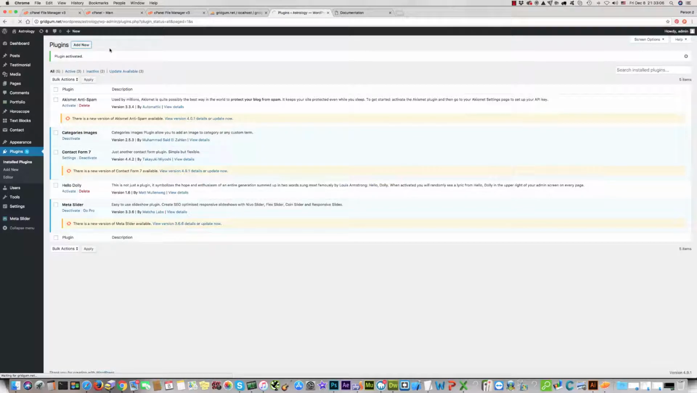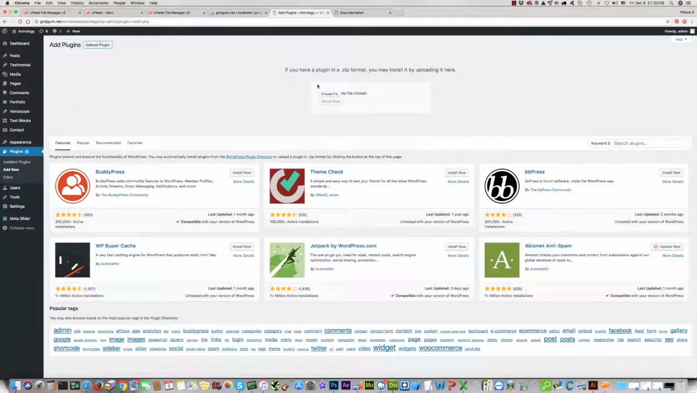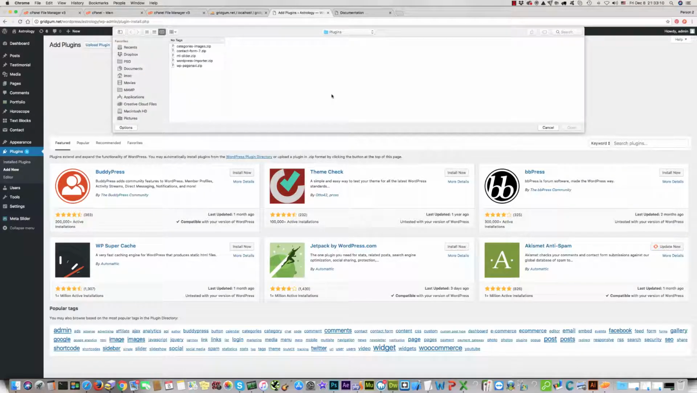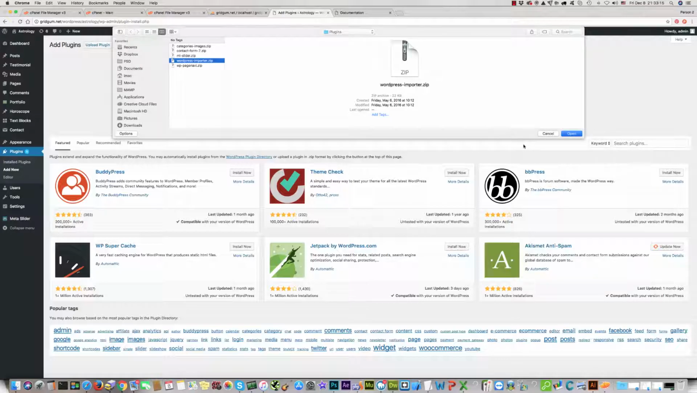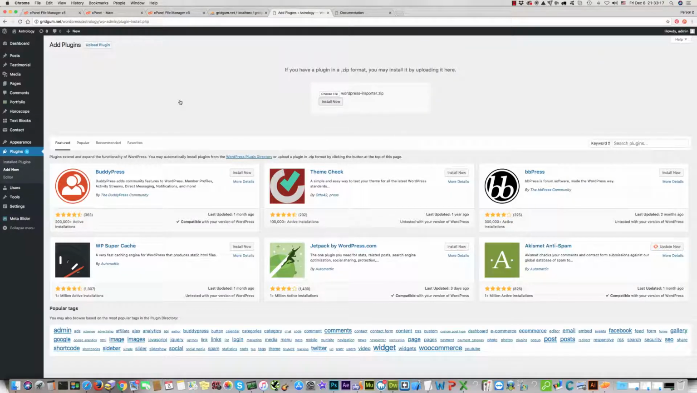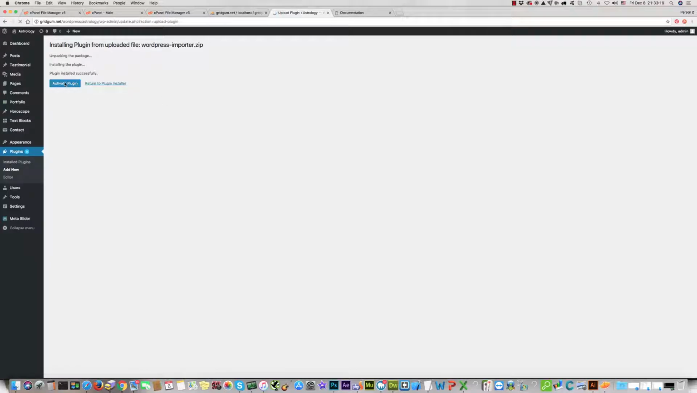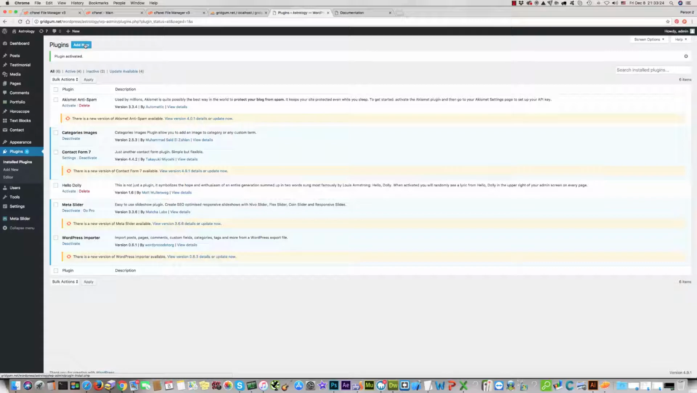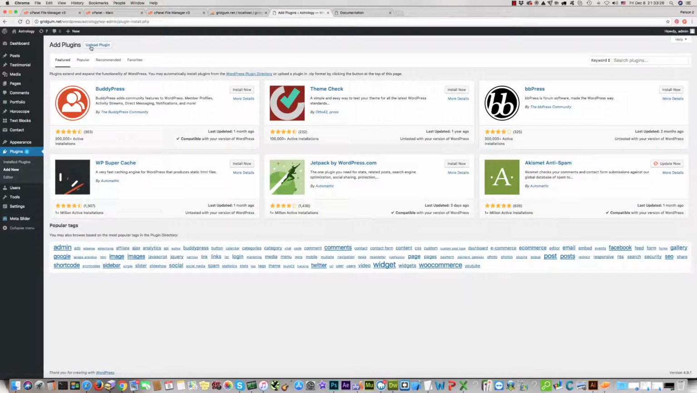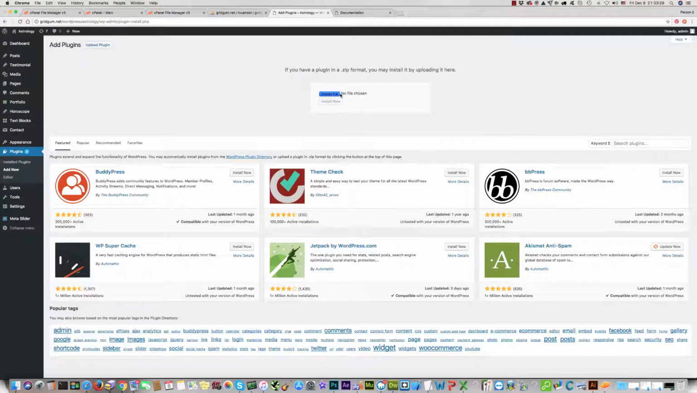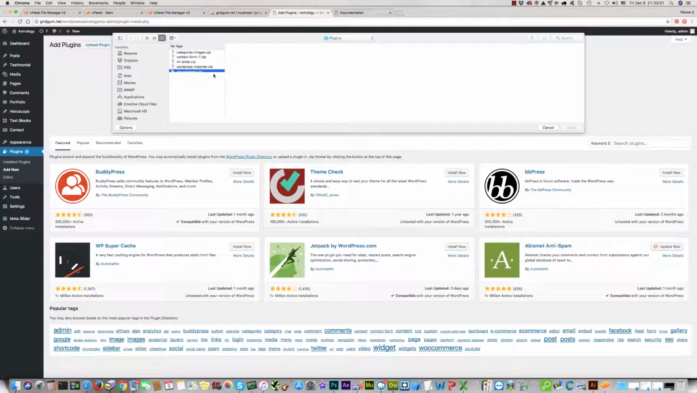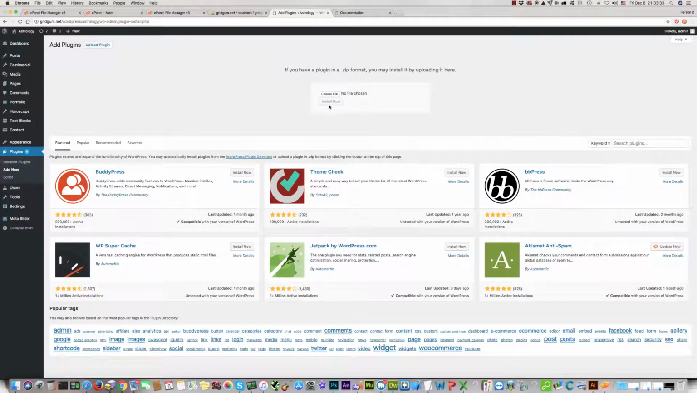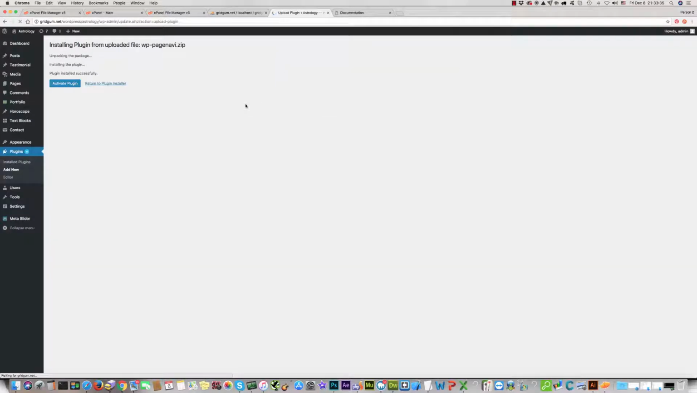Add new one. Click upload. And we should install now the fourth. And after this, we should install the last, fifth plugin. Activate the fourth plugin. And now we should install only the last, fifth plugin for this Astrology theme. Click install now and click activate.